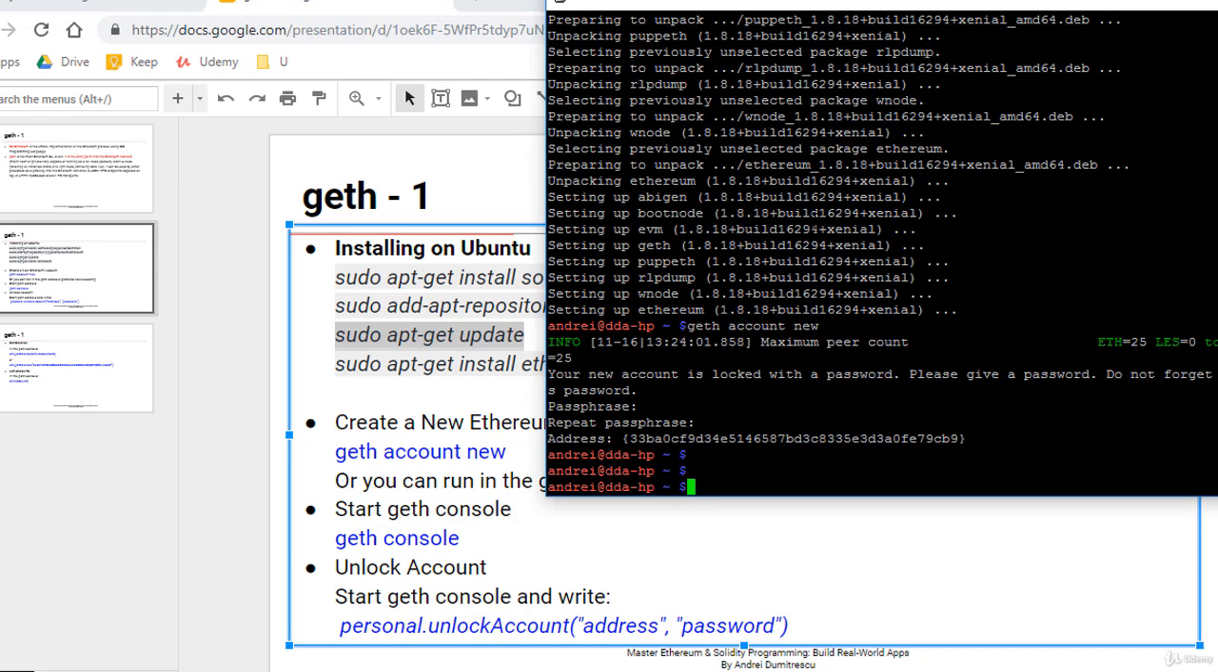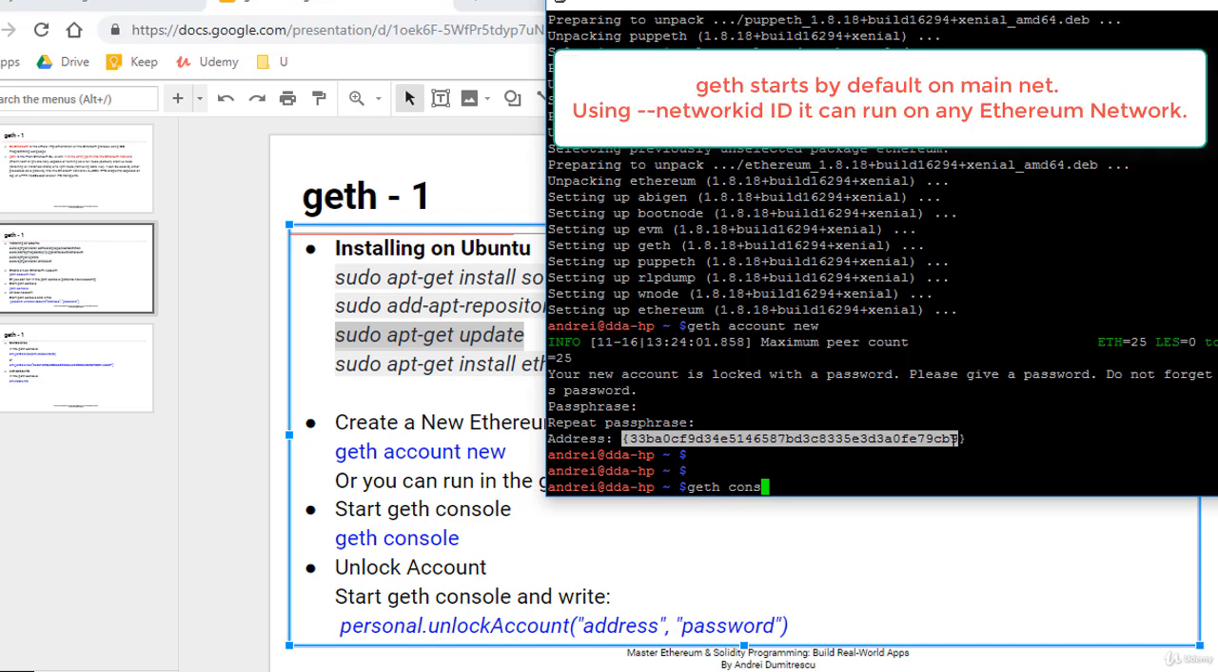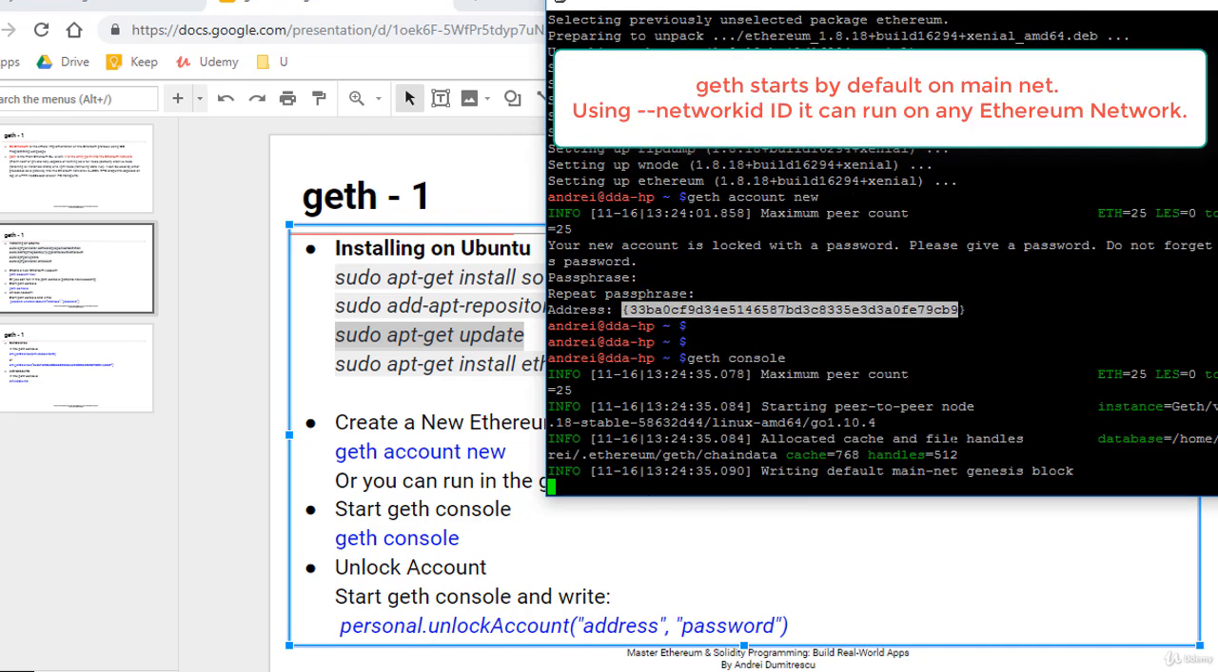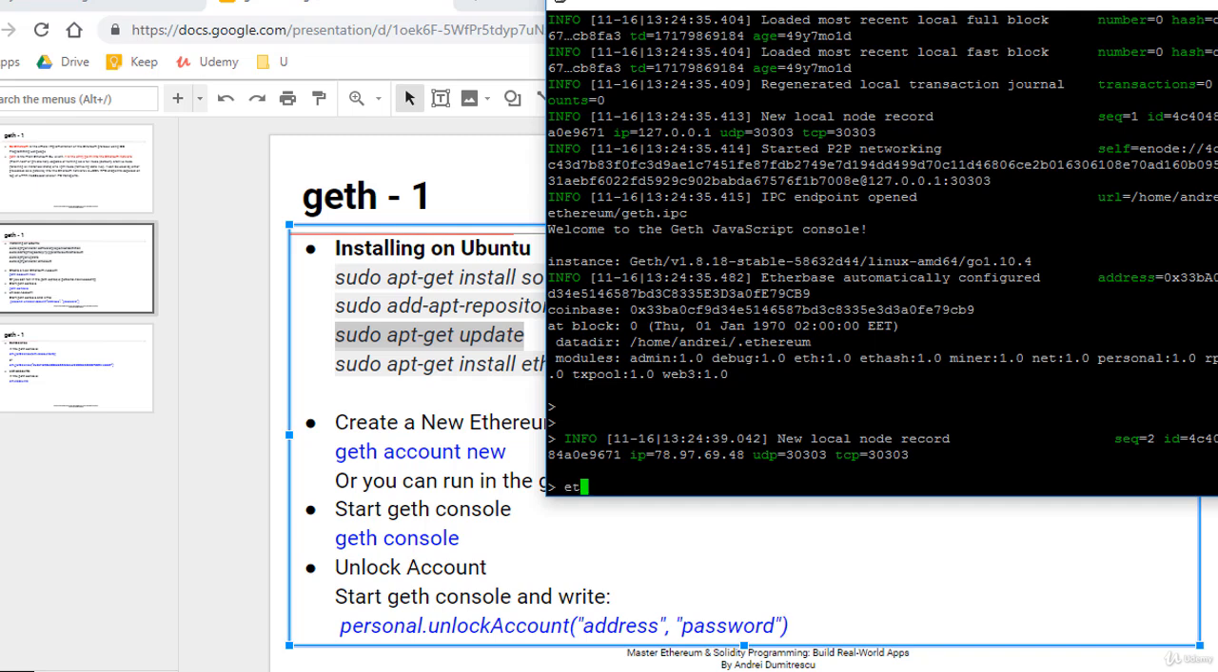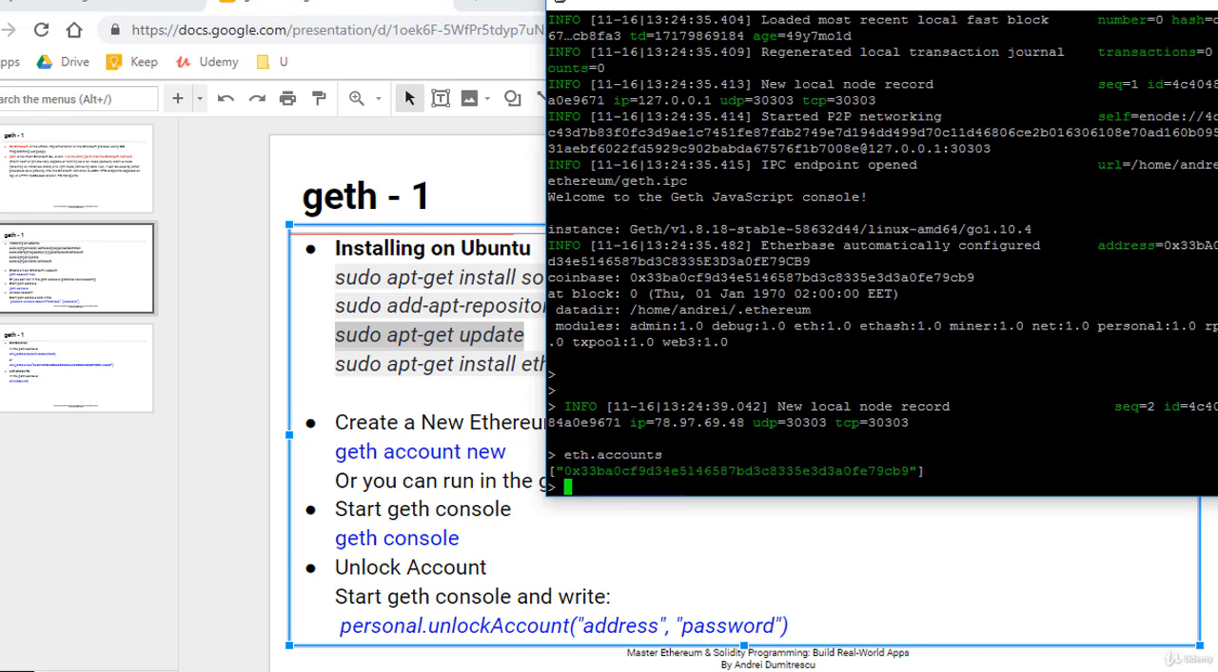And the account has been created. This is the Ethereum address of that account. Now, let's start the Geth console. Geth started, and if I want to list all accounts, I can run eth.accounts. And we can see there is only one account.